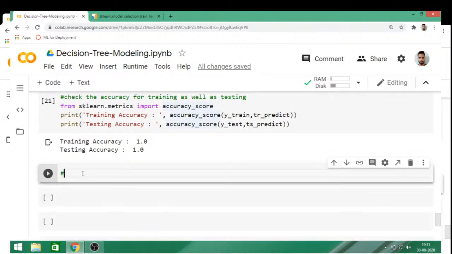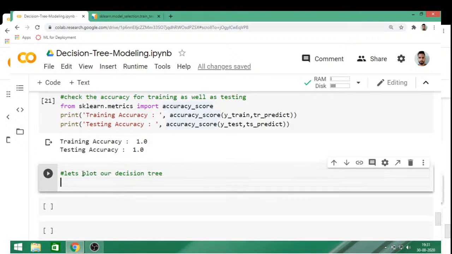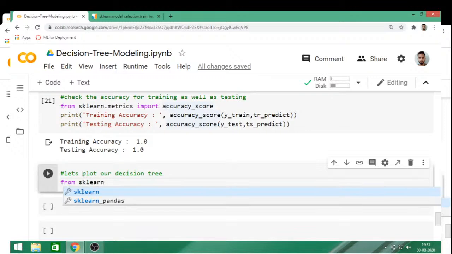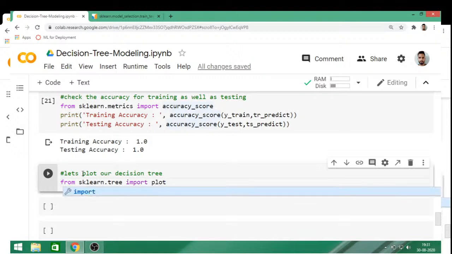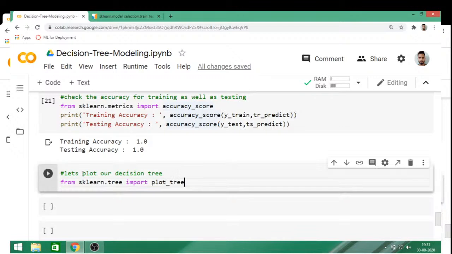So here let's plot our decision tree that we have built. You have to import this package before plotting this. So from sklearn dot tree import plot underscore tree. So we are going to use this package to plot our tree here.